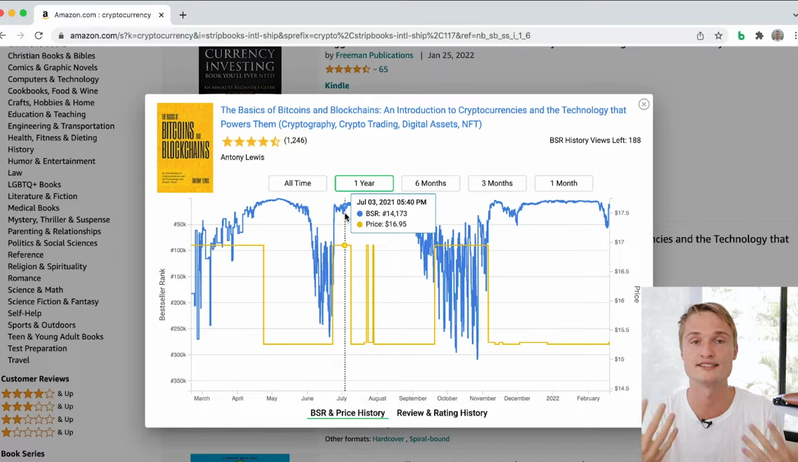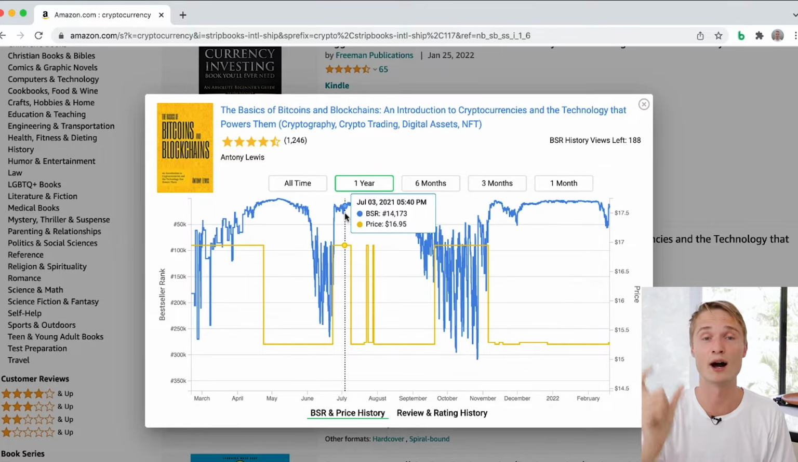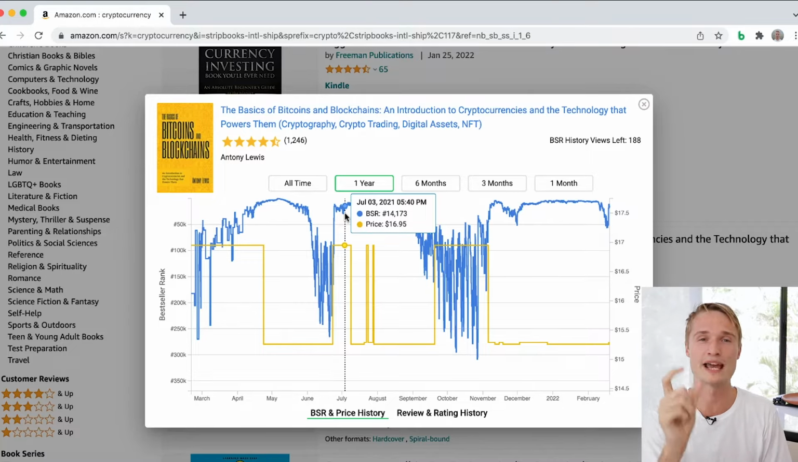Now, of course, price is not the only effect. There are other things that can affect your sales rank, like overall traffic, overall demand in the niche, ad spend, all these different things, but price certainly is high up on that list. And so this feature can really help you to zone in on that best price point for your book.